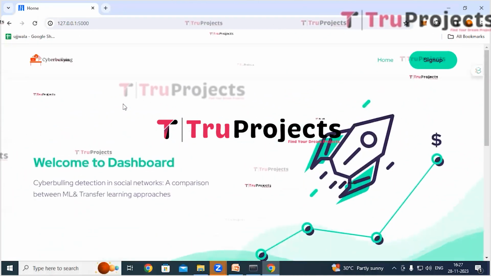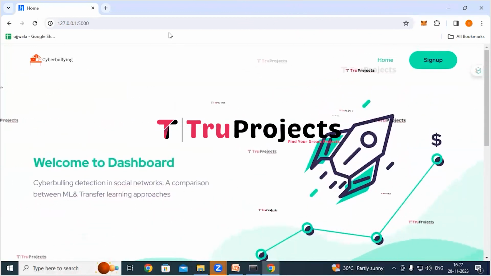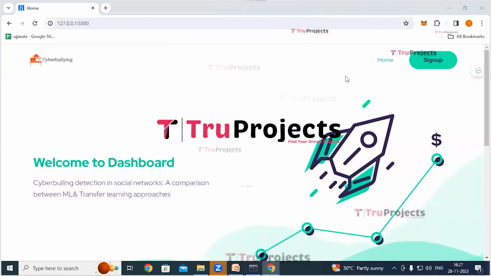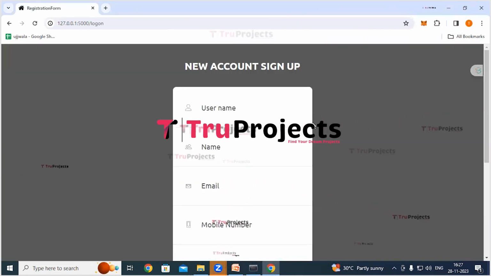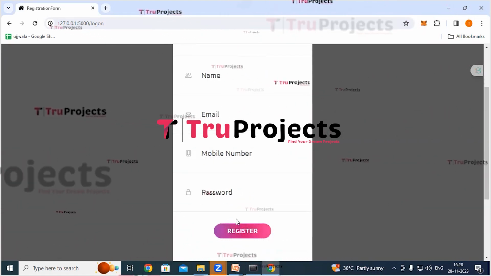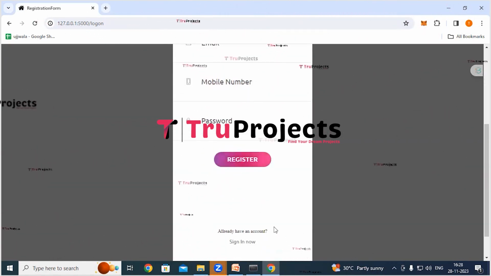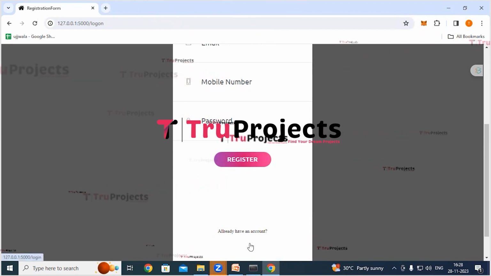This is the front end built using the Flask framework. So here we can see a sign up link, click on it. If you are a new user, we have to register first. Fill in these details and click on the register button to sign up. And if we already have an account, we can directly log in by clicking on this link. So as I already have an account, I'm clicking on this link.